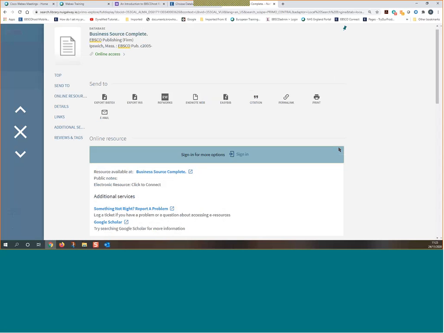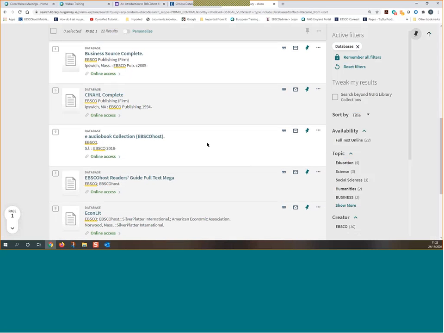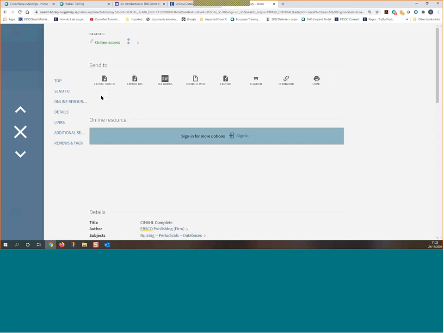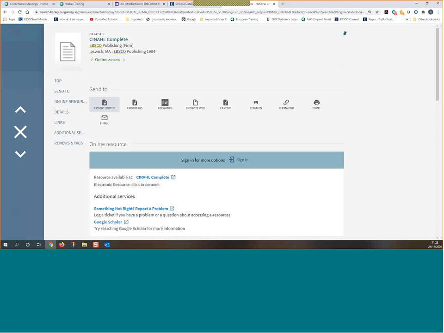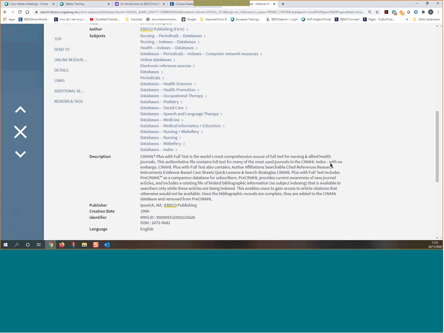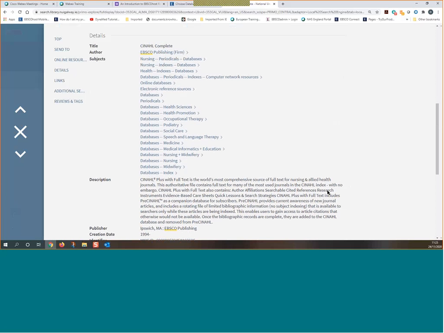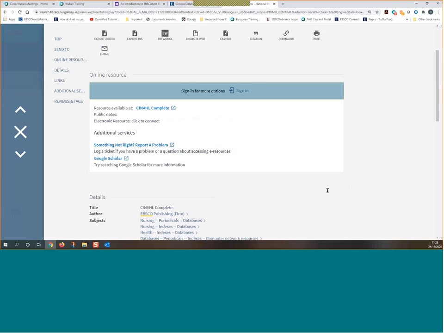At times the clue to the content is related to the actual database name. For example, British Education Index. You've got CINAHL Complete, which is a key health database covering nursing and allied health care. And again, you have a quantity of full-text journals. You get almost 5,500 journals indexed in CINAHL, of which about 1,300 will be full-text publications. So typically you'll find the databases have a quantity of full text available.